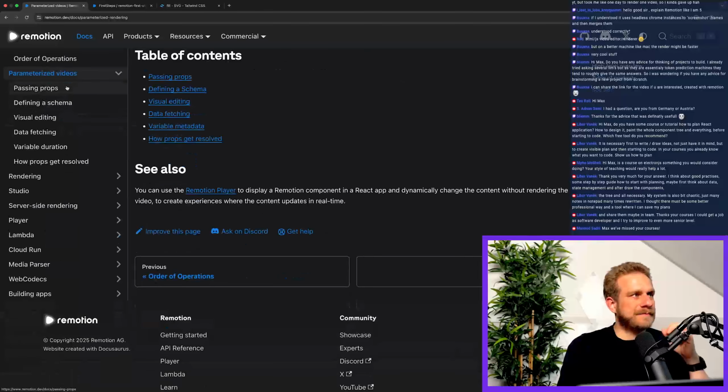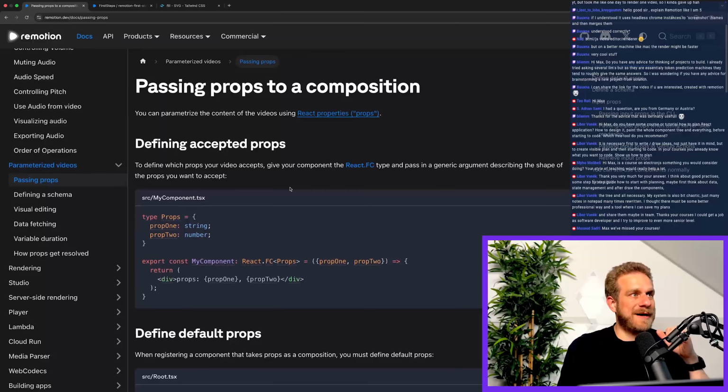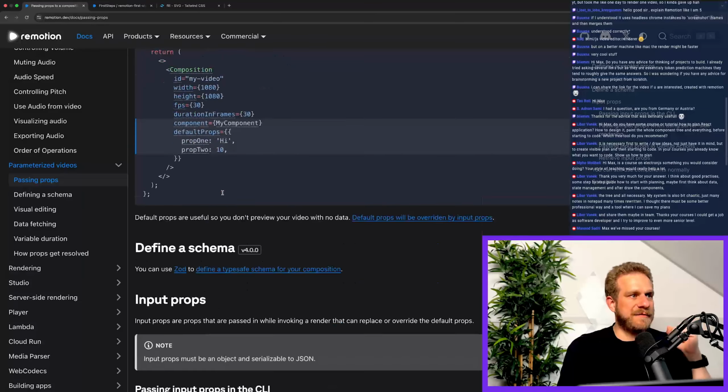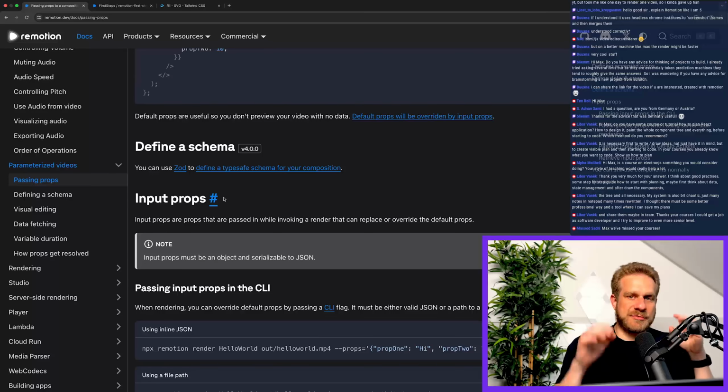Okay. So passing props, you can parameterize the content of videos using React props. We did that already with the colors. We defined the default props. We defined the schema to be able to configure it from the studio.